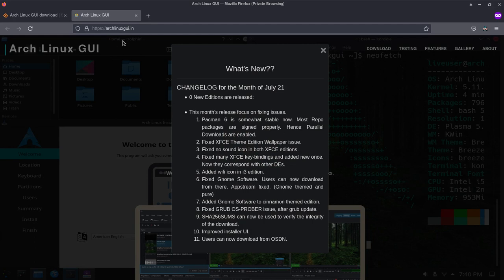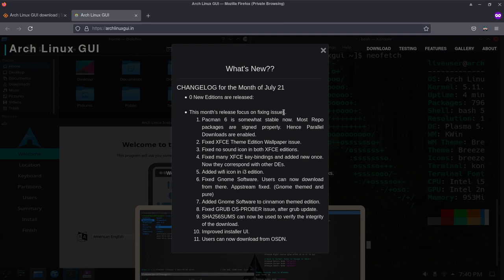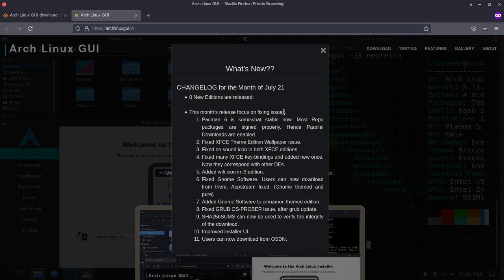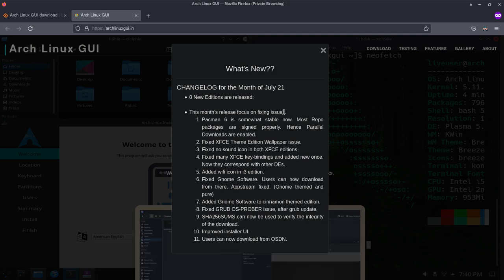I'll put the link in the description obviously, and once you load the website you get a pop-up window which shows you what new releases are available for you to download in the particular month. For example, we are in July right now and I have no new releases for you, although I have the Mate editions in the beta ISO folder, so you can go ahead and check that out. Watch the July release video for that.